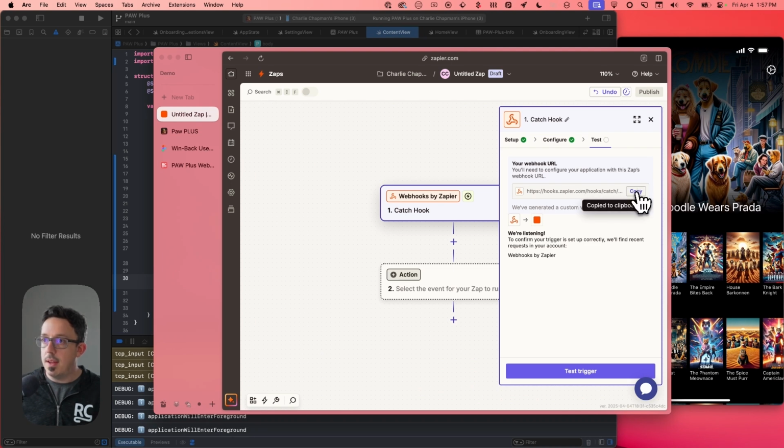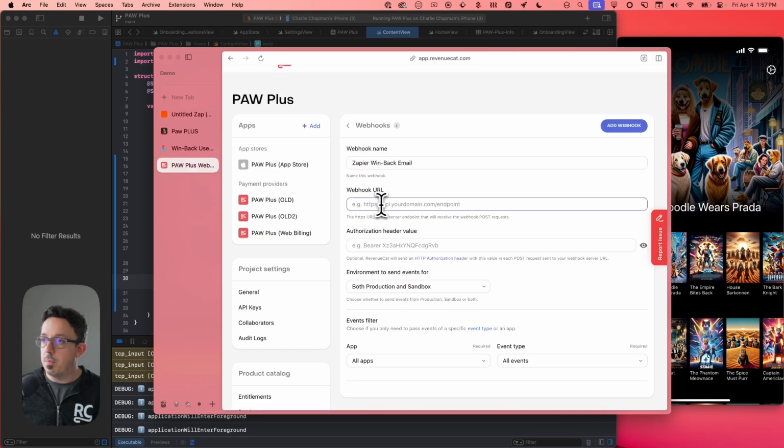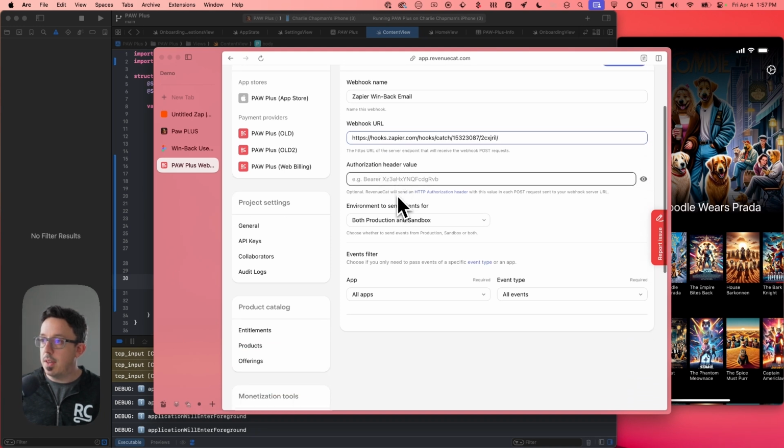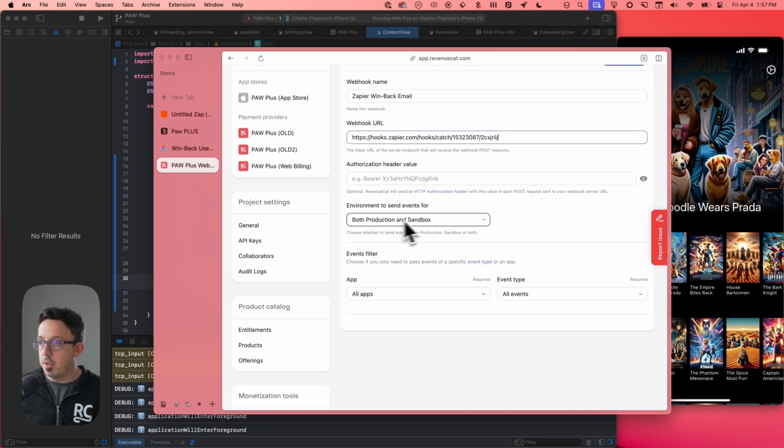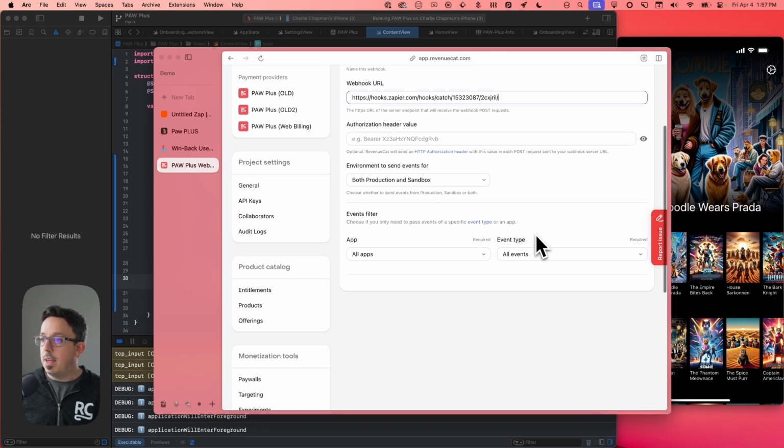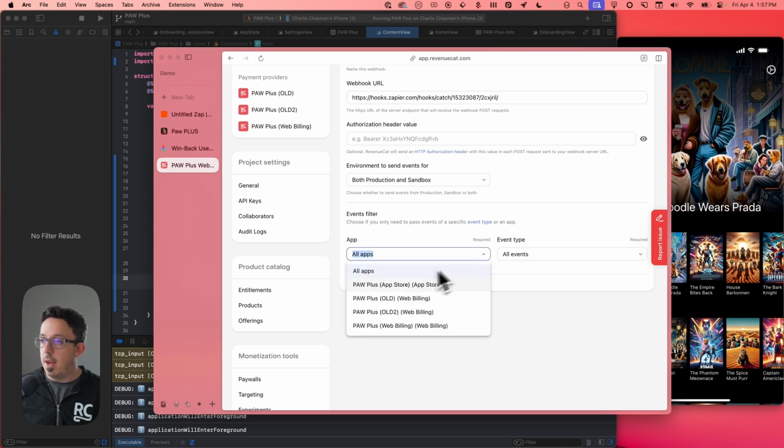Let's go ahead and copy that and take that over back to RevenueCat and paste that in the webhook URL. We don't need to worry about the authorization header. We can go ahead and send this for both production and sandbox, although we're only working in the sandbox, so that's the only place this will happen. And then we can filter which events should fire. So I only want this to send whenever our iOS app has a cancellation. I don't want this to send, for example, whenever our web billing app has a subscription expired. Maybe you do want that, but in our case, I just want it to be only for the iOS app. So I'm going to click that one.